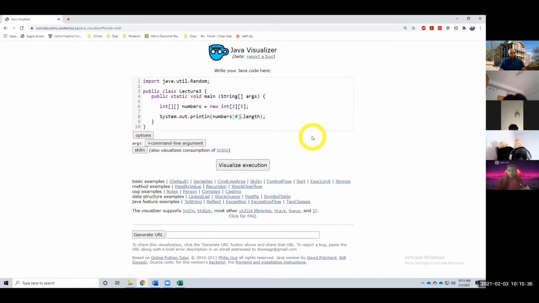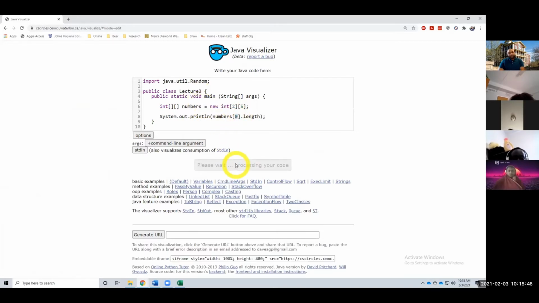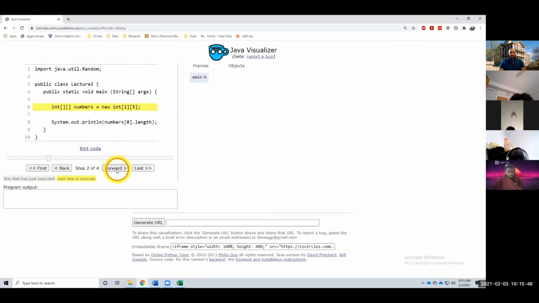The second number, 5. Right? Because numbers at index 0 is of size 5. All right, so let's see that. When I create this 2D array, if I go to numbers at index 0, what is that pointing to? Another array. So this array's dot length would be 5.